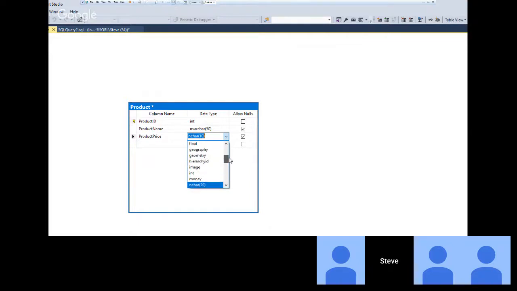So I would probably just do money, but some people get upset by money. Not just because it's money, but the money data type in SQL Server stores 4 decimal places. We're used to 2. So if it drives you crazy that there's 4 decimal places, you could use decimal instead and specify how many places. I don't know why it stores 4.